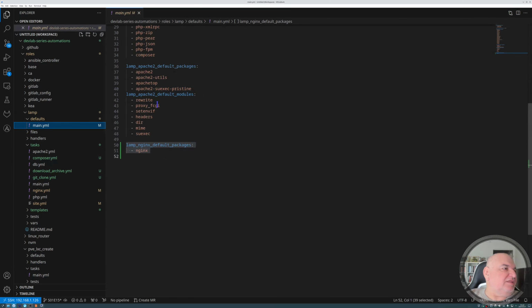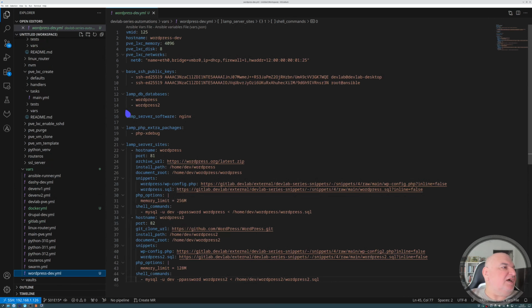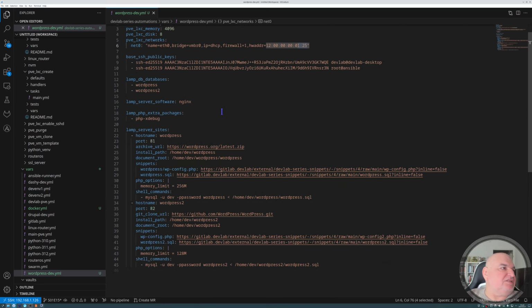In the defaults file, there is nothing new. In the variables file, we see that we changed the LAMP server software to be Nginx, and this is basically a copy of the Drupal file with some modifications. We changed the VM ID and the MAC address so that we get IP 125 in our subnet.